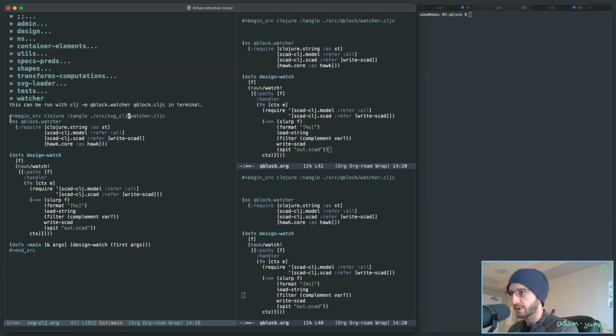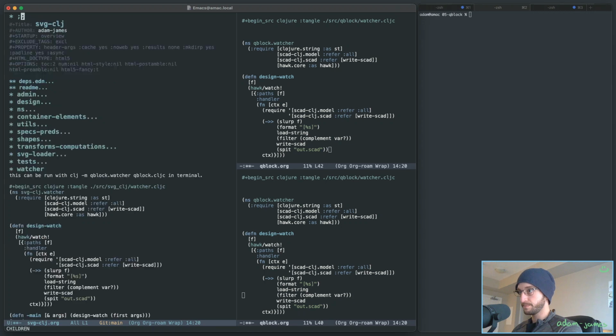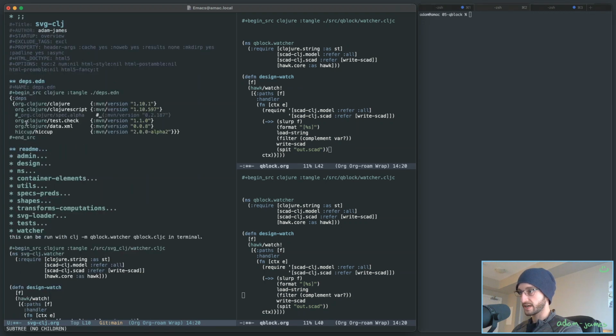Okay, so this here, let's build the watcher, and we'll tangle it into the right spot here. Pardon me. Okay, I wonder if I have the hawk. I do not. I need to change 2 things here.